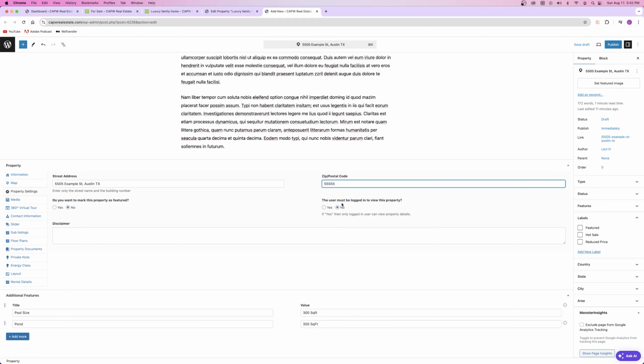And then after that, the user must be logged in to view this property. No, because you want anyone to be able to log onto your website and view the available properties. But if you select yes, you'll see right here that then only a logged in user can view property details. It's not like they can edit the details, they can just view it. I would personally just say no. That way anyone can view this property. And you can also enter in a disclaimer right here if you need to.